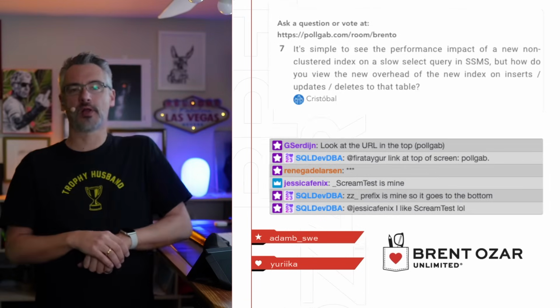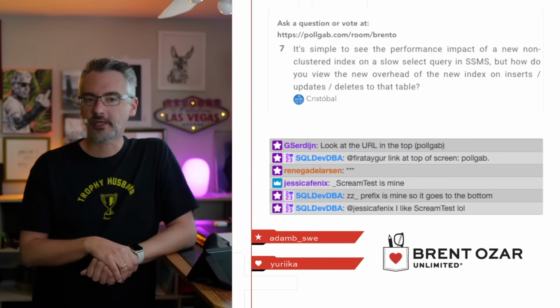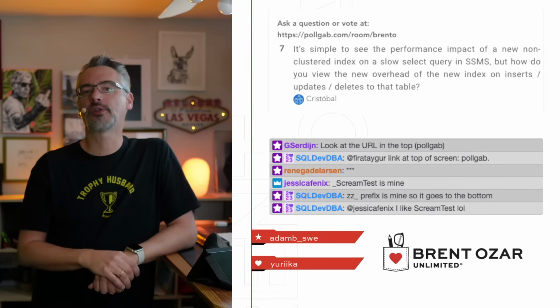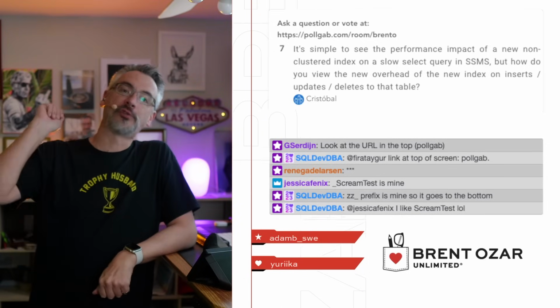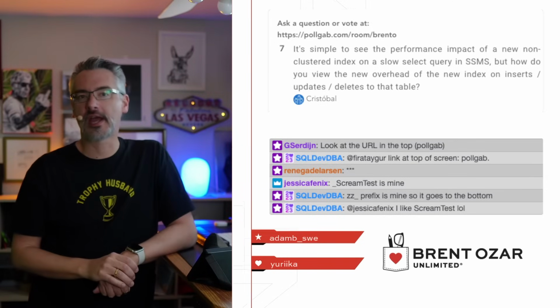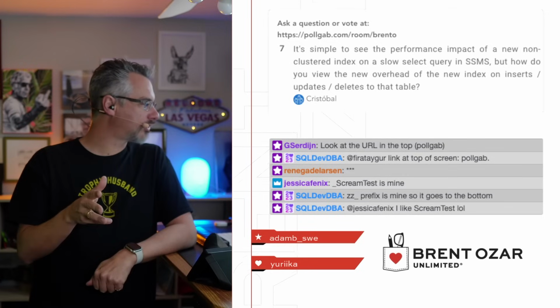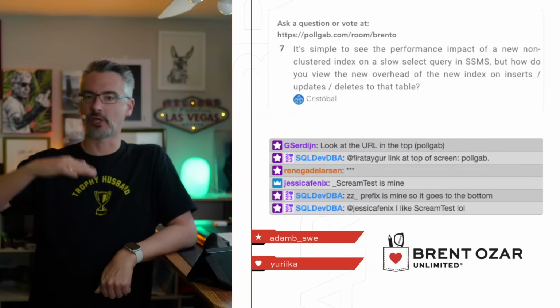Next up, Cristóbal says, it's simple to see the performance impact of a new index on a slow select query in SSMS, but how do you view the new overhead of the index on inserts, updates, and deletes? Do a set statistics IO on. Set statistics IO on will give you the number of logical reads that were done for that statement, and then you can see those go up.